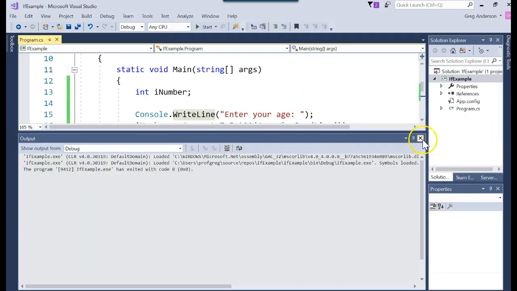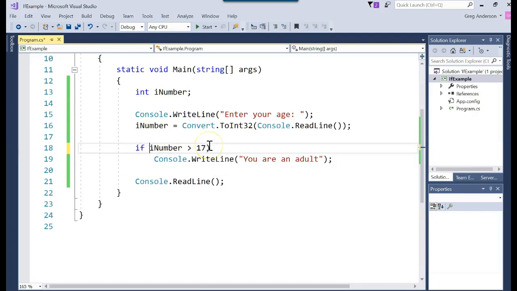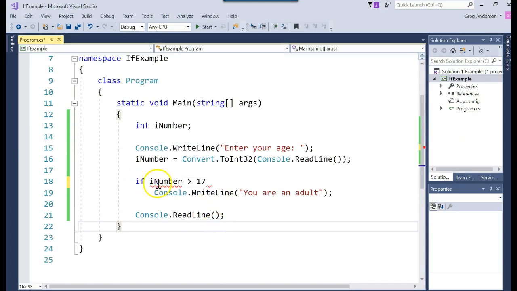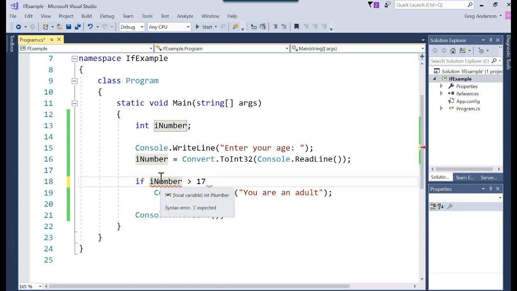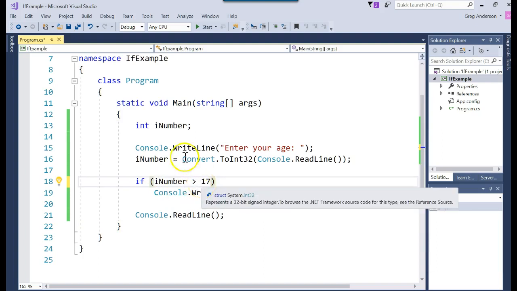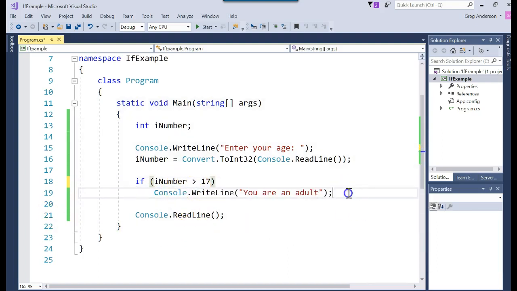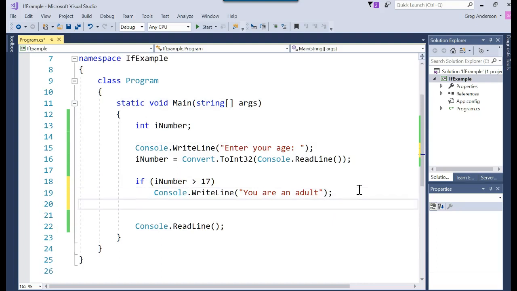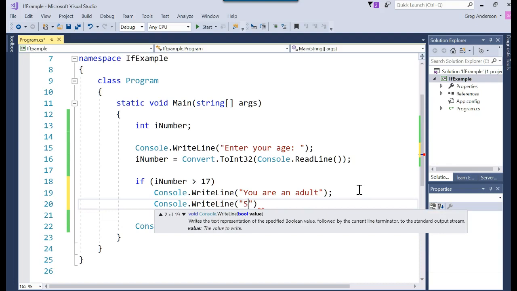Now, what would happen if I made my if statement and I took the expression off? C# screams at you. It says for an if statement, you have to have that expression inside of a parenthesis. So that's why I put the parenthesis there. Let's do something else. Let's say you are an adult, and let's display something else about that. Let's say you are an adult, stay out late.